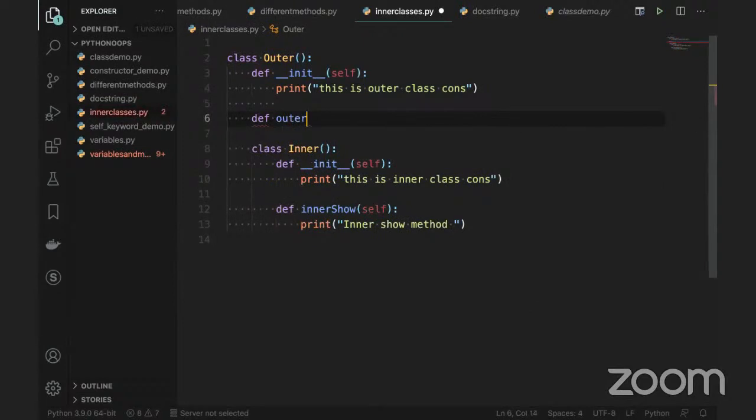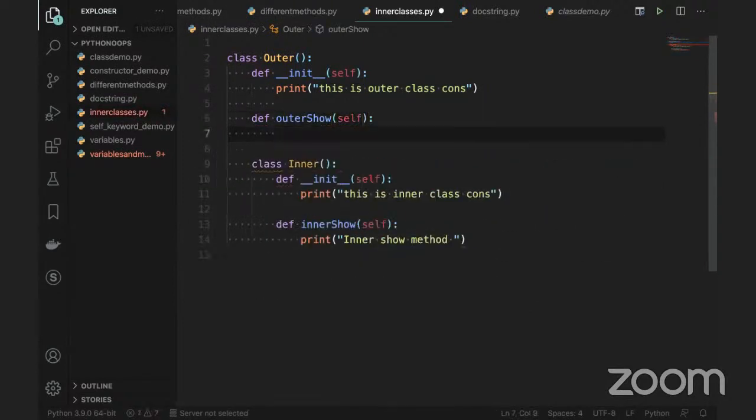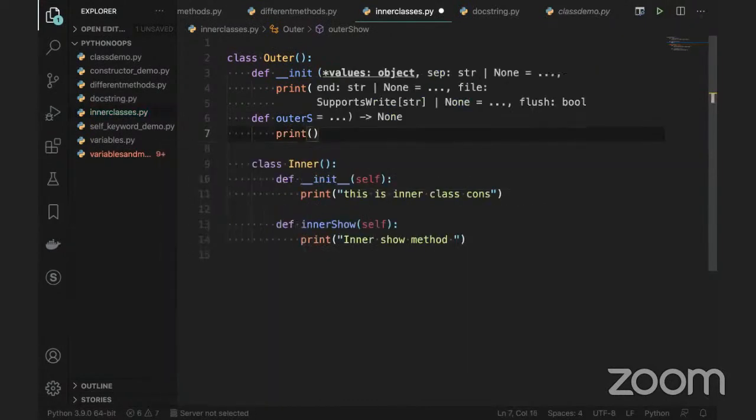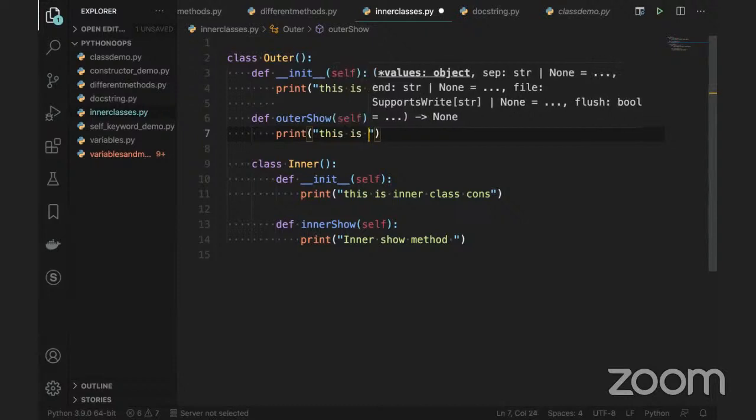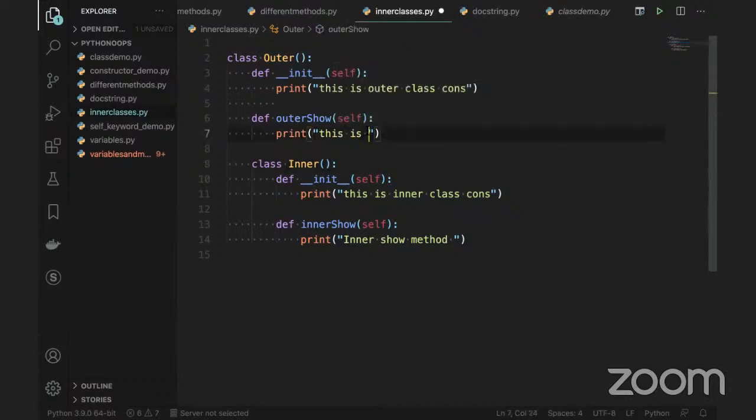def, this is the outer show method I'm writing here also. So we can write the self keyword and a print statement, and we can write here: this is the outer show method. So one constructor and one instance method.